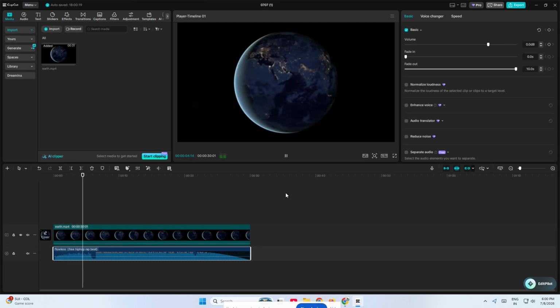And that's really all there is to it. By changing the ratio from 9:16 to 16:9, you can quickly turn a portrait video into a landscape video in CapCut without complicated editing. It's a simple trick, but it makes a huge difference when you need the right format for your content.